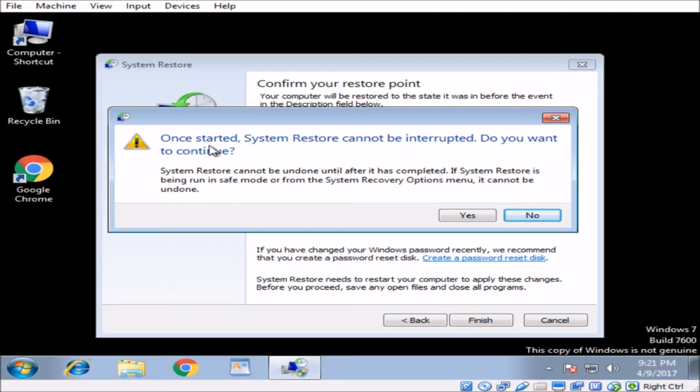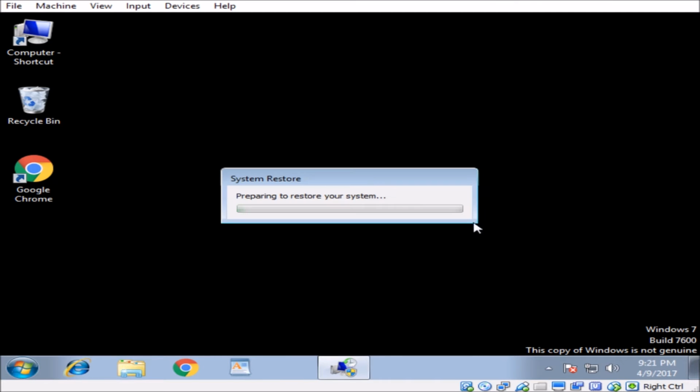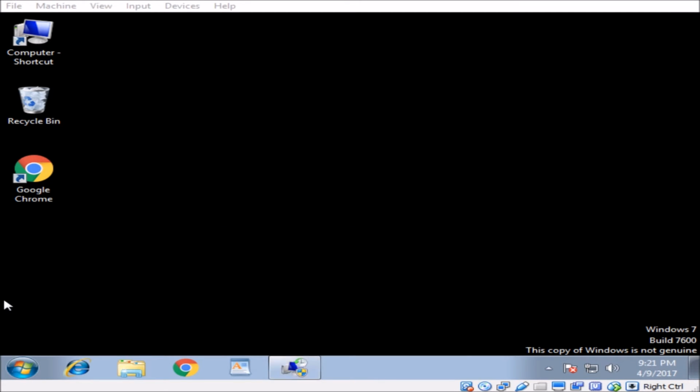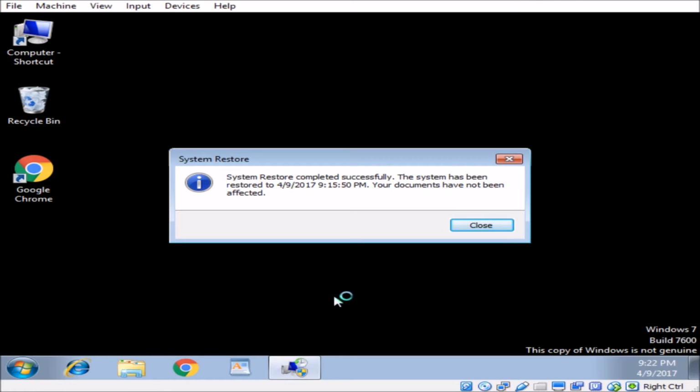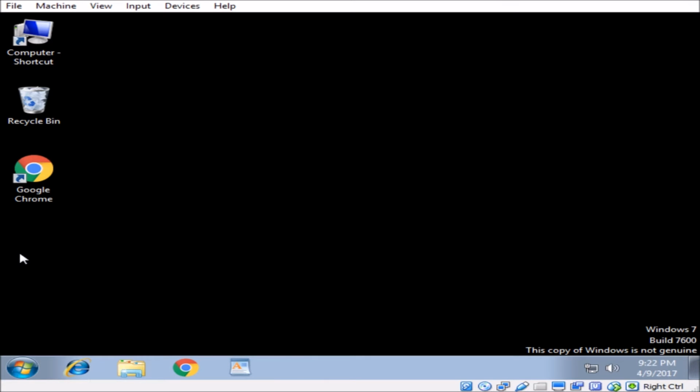It will give me a warning. Once started, system restore cannot be interrupted. Do you want to continue? I'm gonna say yes. And now it's restarting my computer. So as you can see, guys, the system restore completed successfully. I get this notification. I can just go ahead and close this.